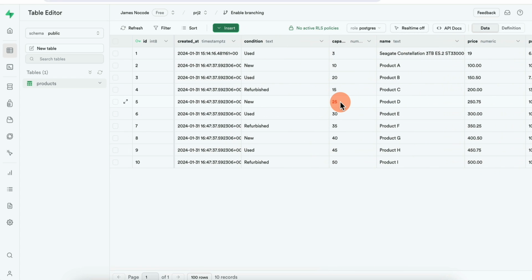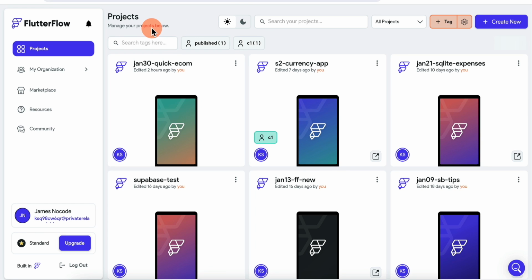Okay, so now we have our data in the system, and this means that we are ready to build our app. And so I'm going to jump into FlutterFlow here. I'm already logged into my account. If you do not have an account, you can simply sign up for a free plan. They have a very, very generous free plan that allows you to get started relatively quickly and easily.